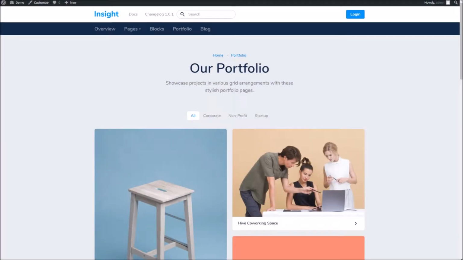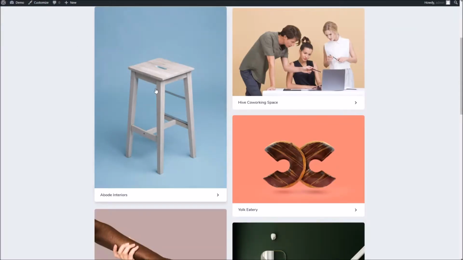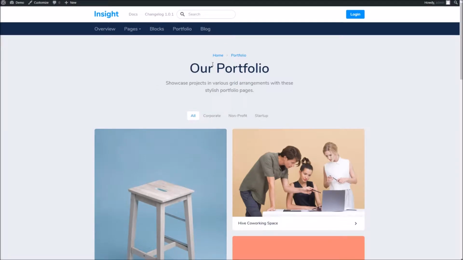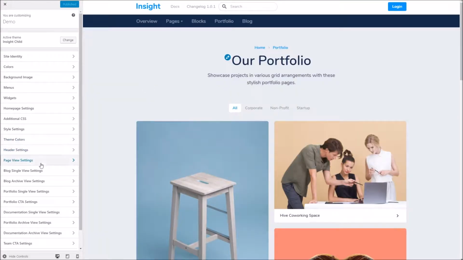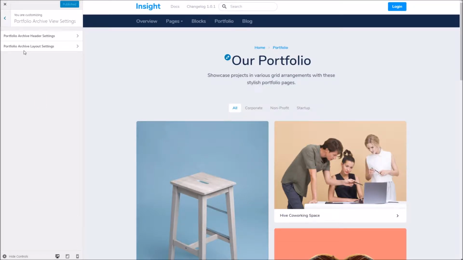In this video I'm going to take you through the portfolio area within Insight for WordPress. To begin with, we're going to look at the theme options, which allow you to control the portfolio archive, and then we're going to add our own project just so you can see how it all works. Looking at the theme options, we can go to Customize, and within here you'll see the portfolio archive settings.